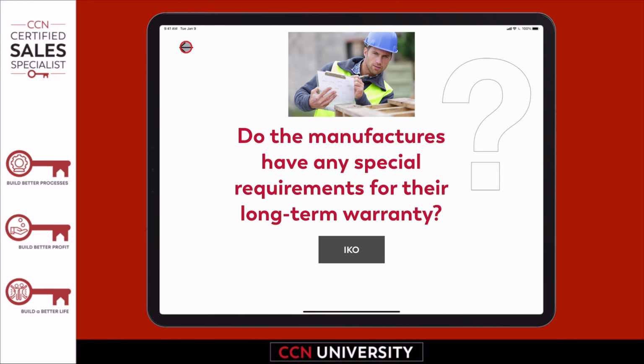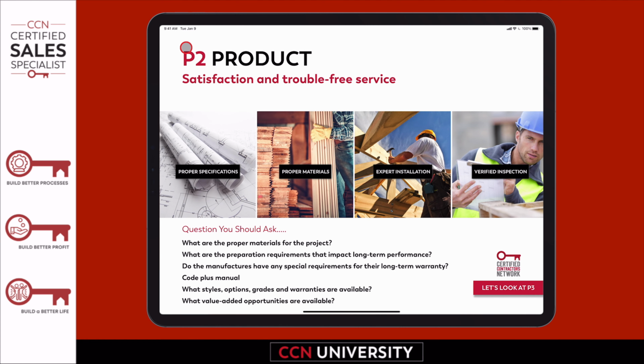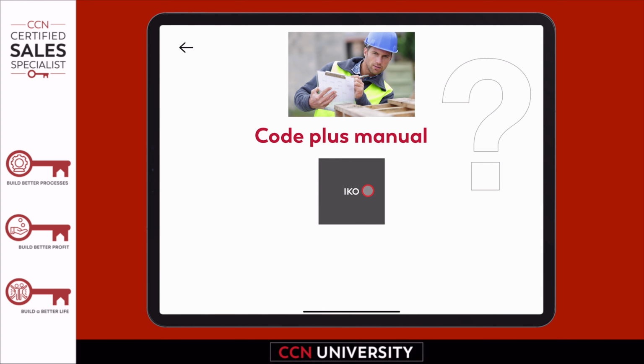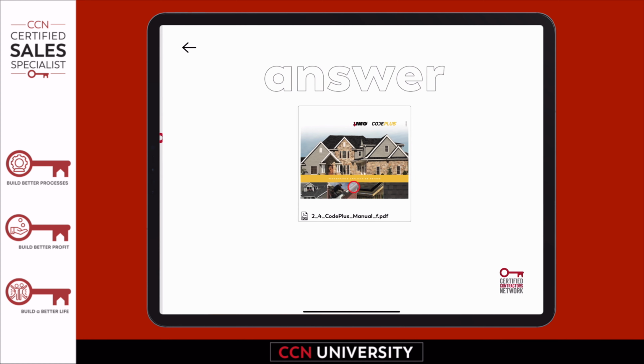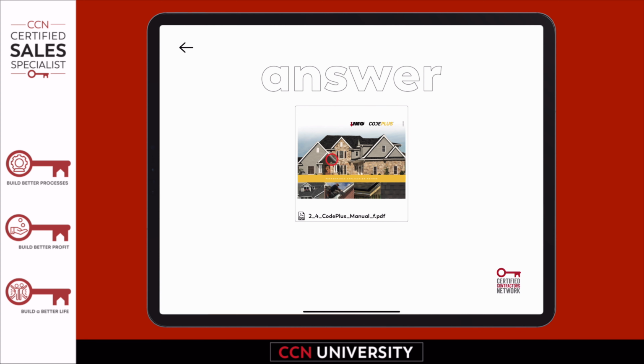Tap the left arrow. Let's take a look at this Code Plus manual. Tap on IKO and tap on the asset.